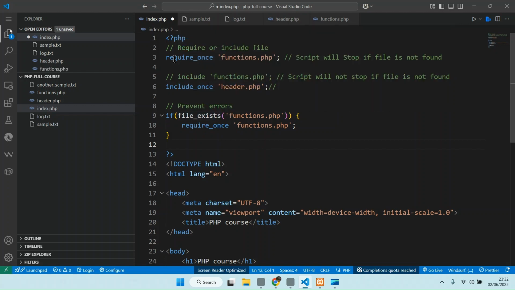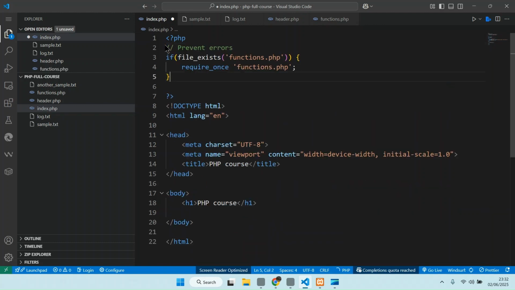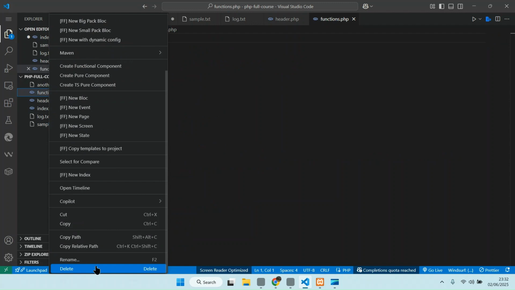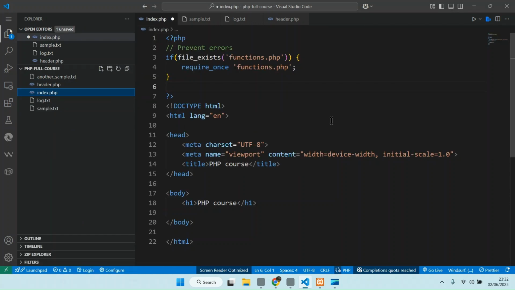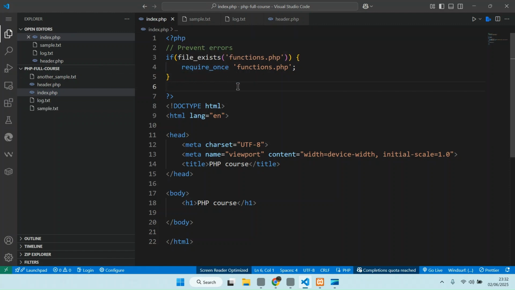You see, for example, here the function crashed. So let's remove this one here. I want to remove everything, put them here. I can delete this file, like this. Okay, so I save. You see, before, the script stopped executing because this required the file and the file doesn't exist.